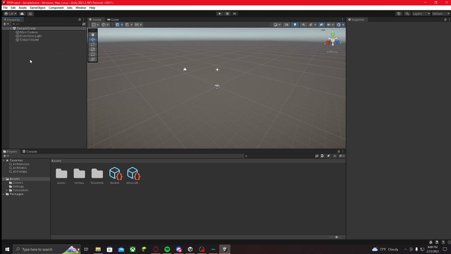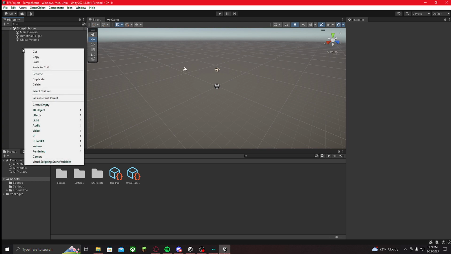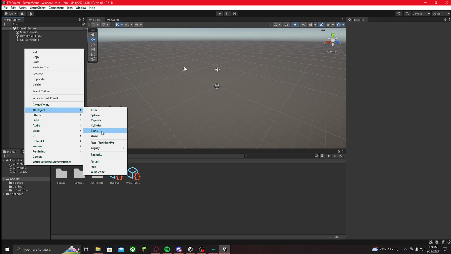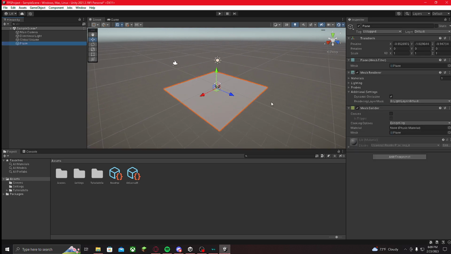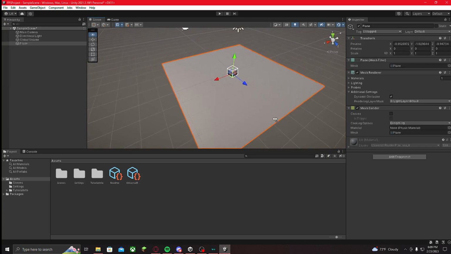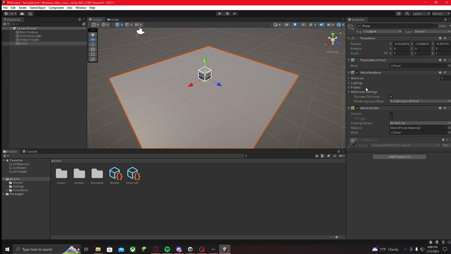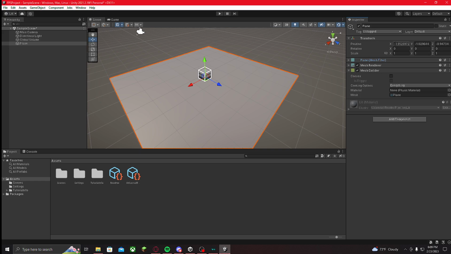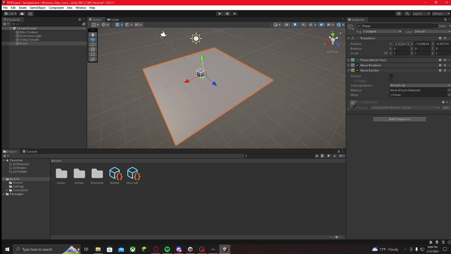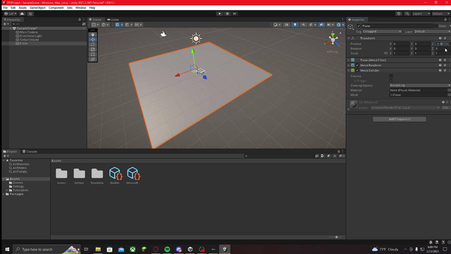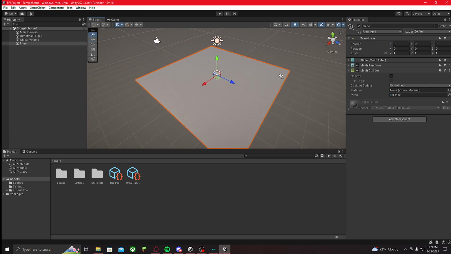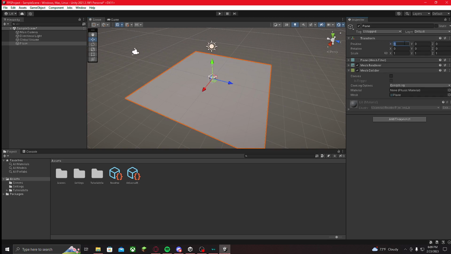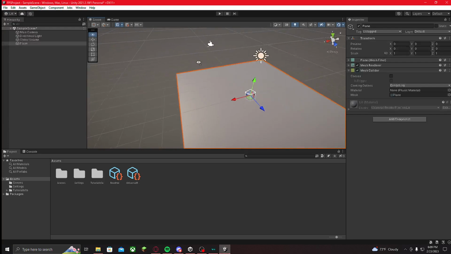Over here on the left we have our hierarchy, and we can start by right-clicking in this empty space, going down to 3D objects, and we can create a plane. All that a plane is, is just a large square that already has a mesh collider on it, as well as some other components like the transform component. Right off the bat, I can notice an issue, and that is that the position is not at 0, 0, which is in the middle of the scene. So let's go ahead and fix that. You can just select these values and type 0, and it'll correct itself.